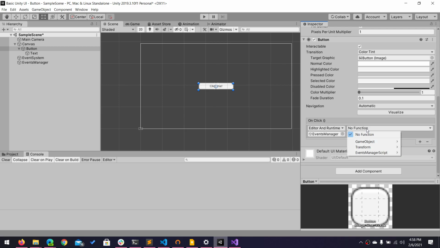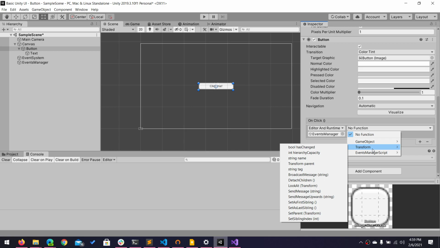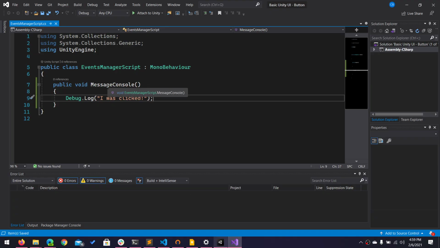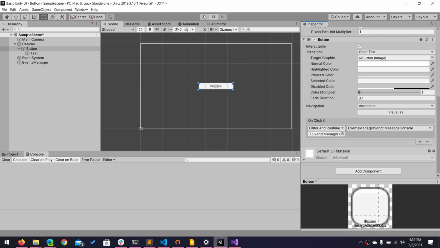Now, when I expand the no function dropdown, it's going to give me all of the functions that are tied to the events manager object. There are things tied to what it is, which is a game object, things tied to its actual position, and then there are things tied to the script that is attached to events manager. If I mouse over that, I'll see that somewhere down here is message console. If I click message console, it's now going to call the message console function every time you click this button. I'll show you that in action.